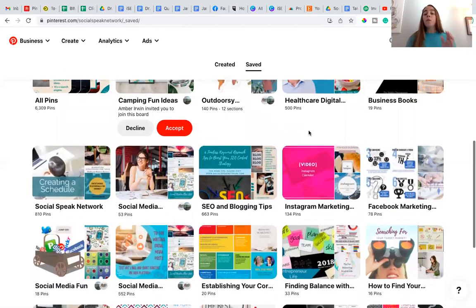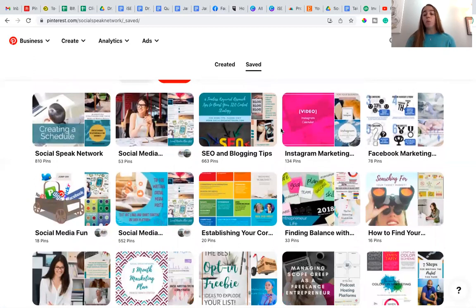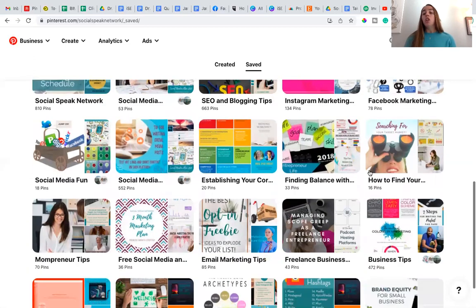So focus on the boards that you're going to be utilizing the most. And what's important with those is that you have an SEO friendly title, so search engine optimization, because remember, Pinterest is a search engine. So what is your audience looking for? Are they looking for how to find your target market? This is great because that is what this board says.